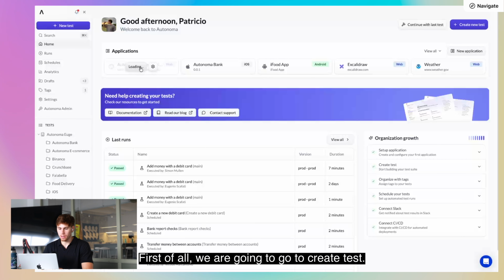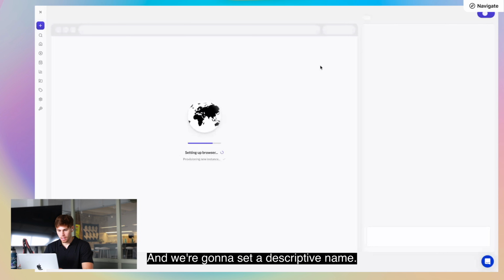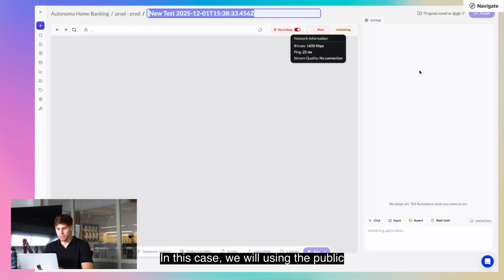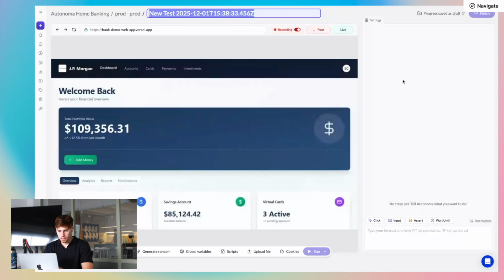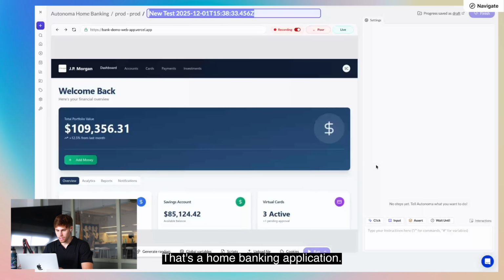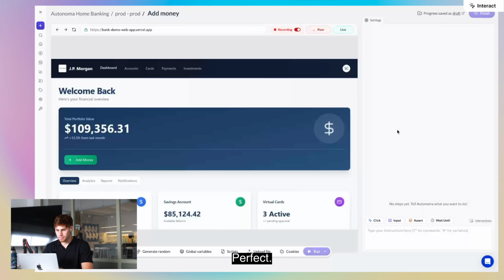First of all, we are gonna go to create test, and we're gonna set a descriptive name. In this case, we will be using the public application I told you before. That's a home banking application. So I will call this test flow add money.